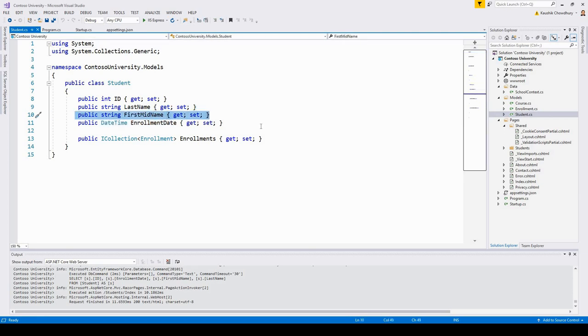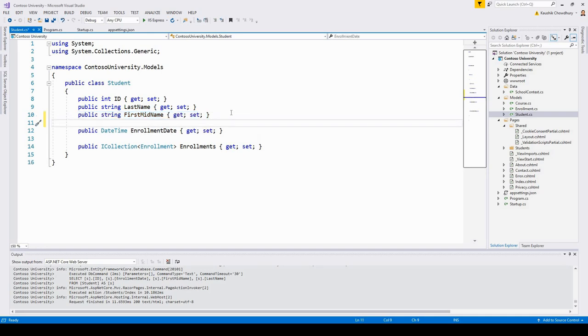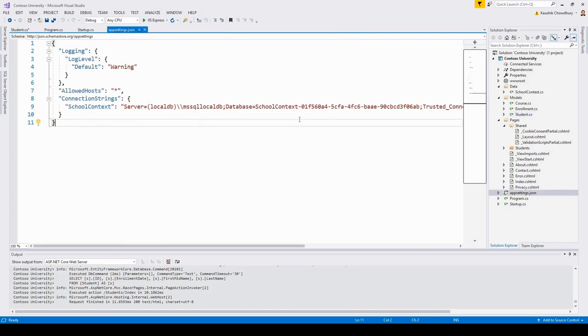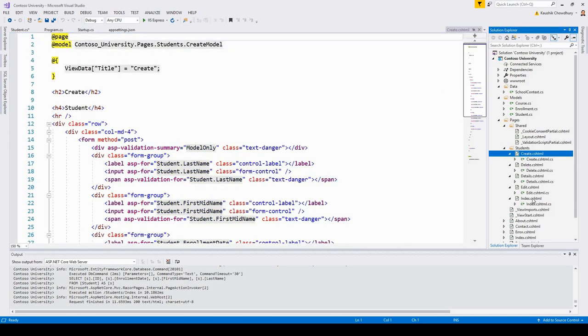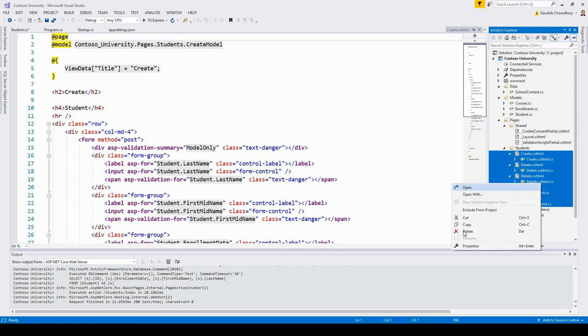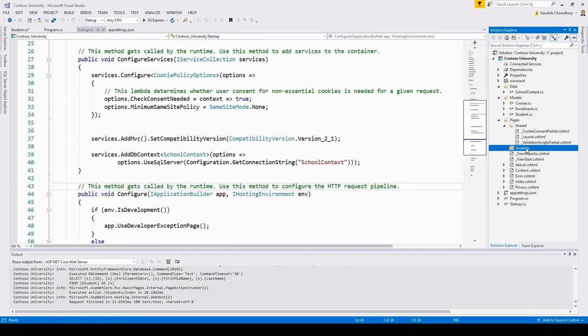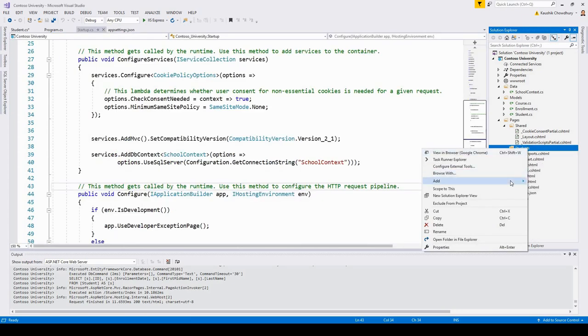Now if I make some change in the student class, the student model, put some field like email address, again this is a string, email address, and leave everything unchanged. Let's see, because I have already kept it as SchoolContext in Startup.cs. But before that, I'm reminded of one thing. I need to delete and rescaffold all the create, edit, index, delete files so that they get the new model. I'll just delete them permanently. Okay, once it is deleted, I'll rescaffold.